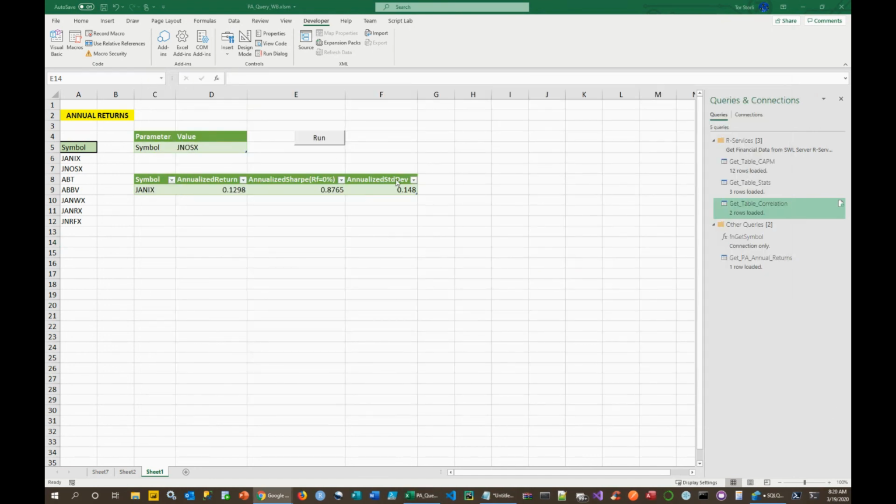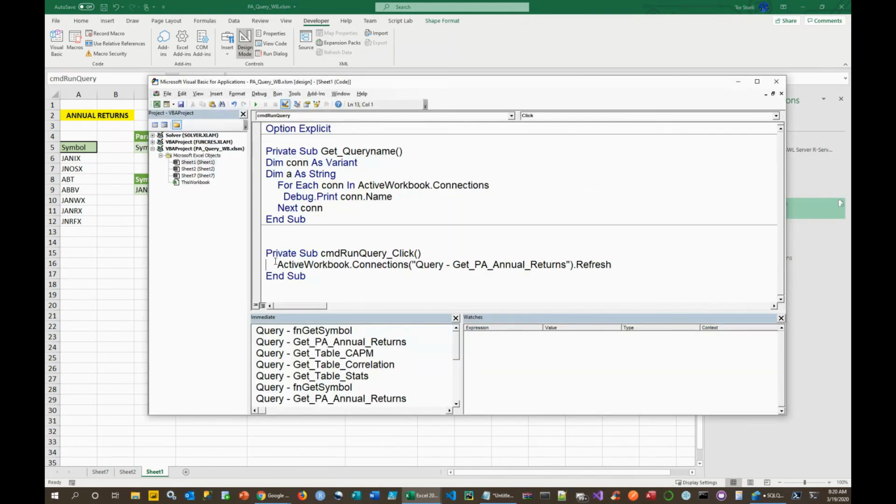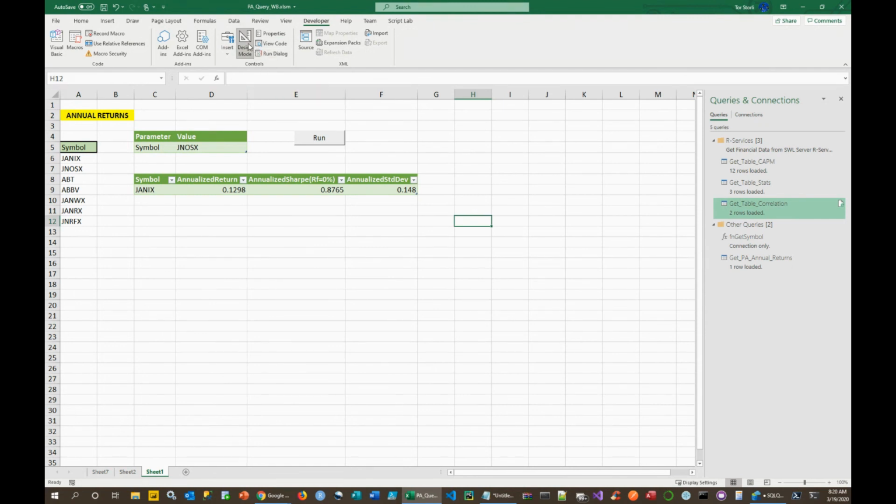Now that we have the button linked to the macro, I put it in design mode here and right click. You can see the view code, this one I'm running. So now I got a connection to those. And let me take it out of design mode. By the way, this is an ActiveX control that I created. I just did insert and chose an ActiveX button. And then I fixed up the properties.